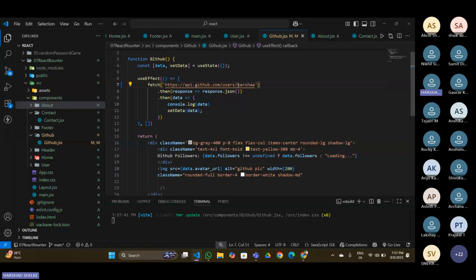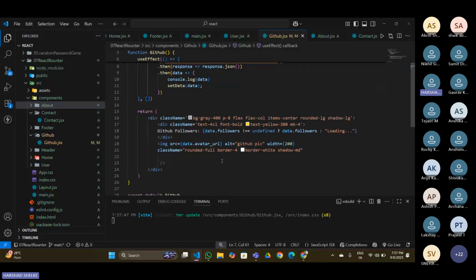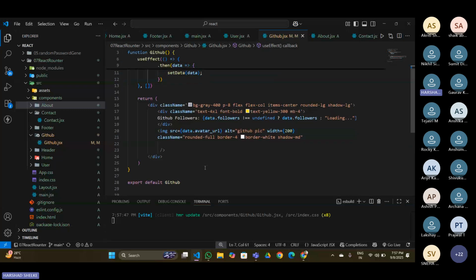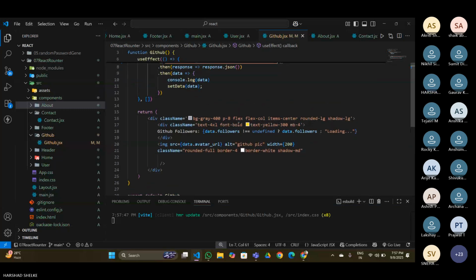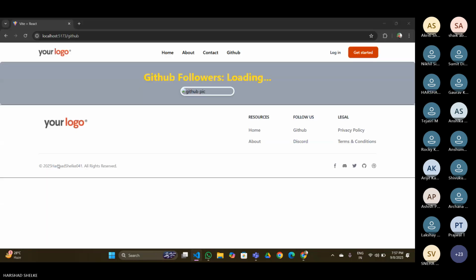I use the GitHub APIs to process the data as followers and the image. Then I refresh my page. This is a responsive site, so even in a small area, I can see the text size.